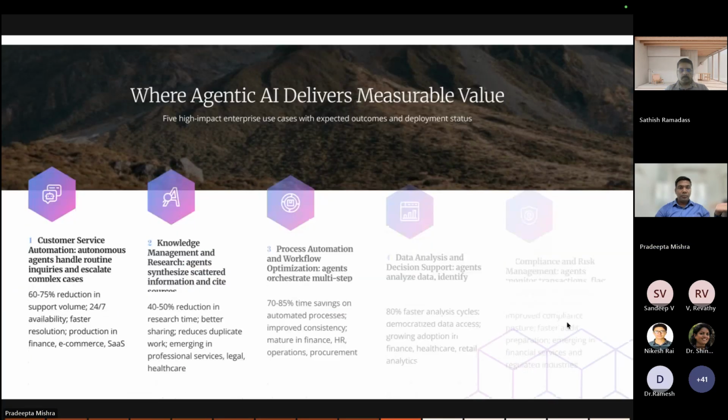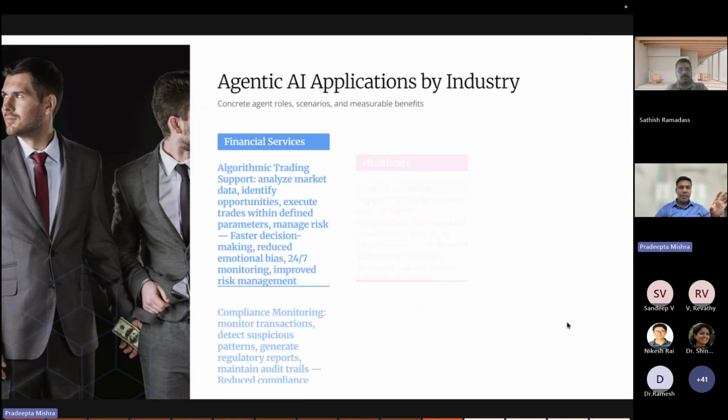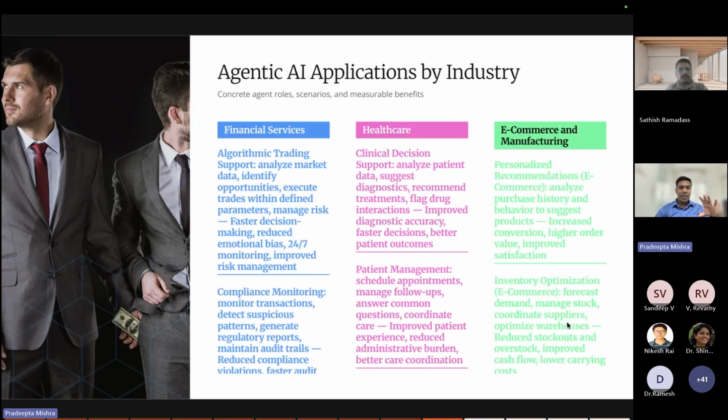So the other side of things where agentic AI delivers measurable value. These are some of the use cases, like customer service automation is one of them, knowledge management is another, then process automation and workflow optimization, various kinds of data analysis and compliance tasks that we have seen. These are common use cases. And when we look at different domains here, you can see financial services, healthcare, e-commerce and manufacturing. There are a lot of use cases. This is not limited to only those areas. There are plenty of other domains where you can see agentic AI is making noise nowadays.